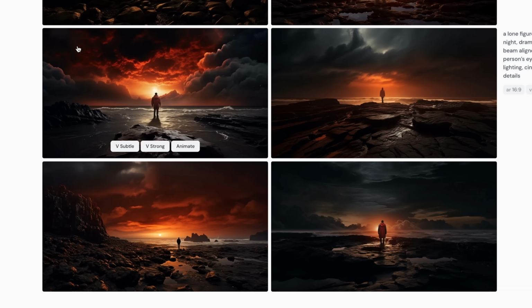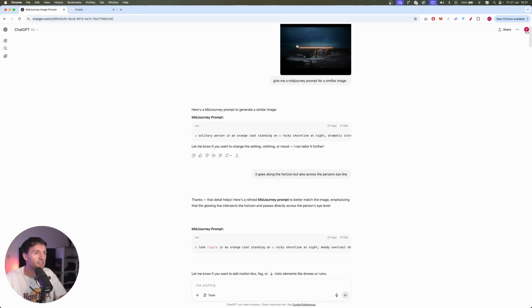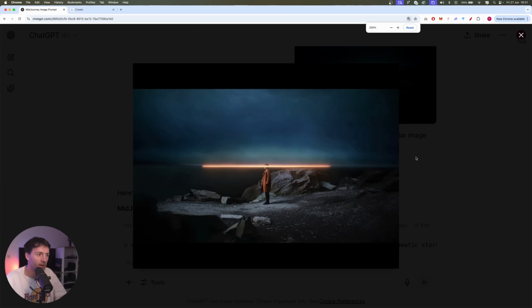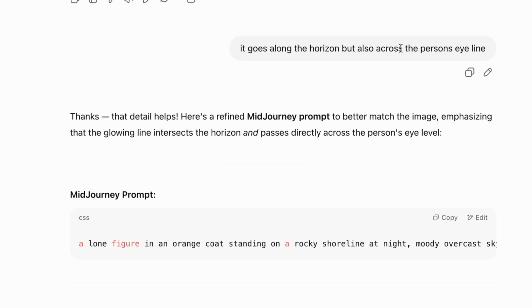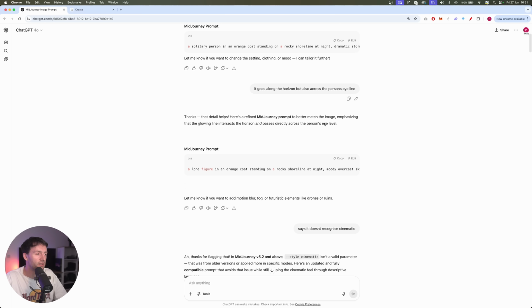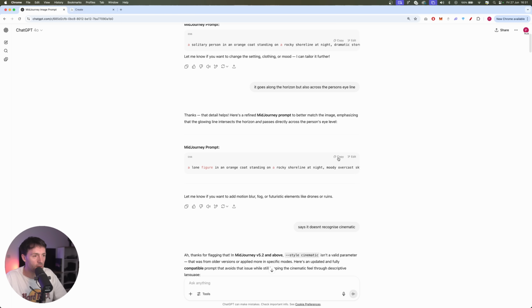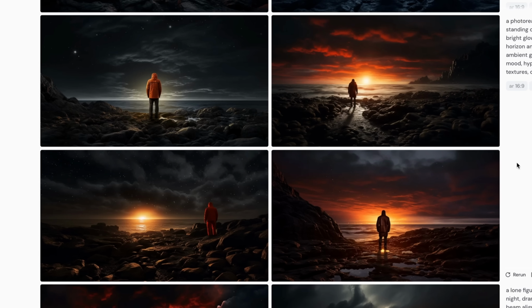Now, for that prompt, this is what it came up with, these 4 images here. Not exactly the same as our image here. Head back to ChatGPT. It goes along the horizon but also across the person's eye line because it didn't really copy that. So it gives me another prompt, bring that over to MidJourney, and this time it gives me this. Didn't really follow it at all, but these are starting to look quite cool.